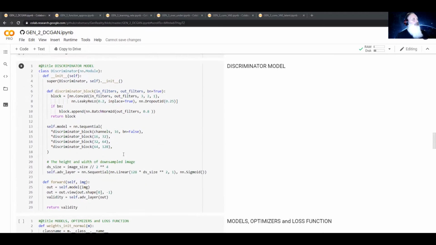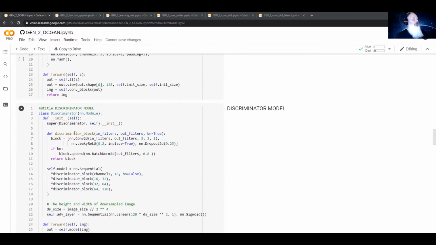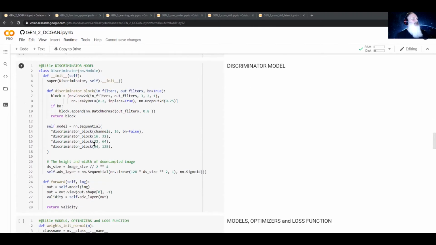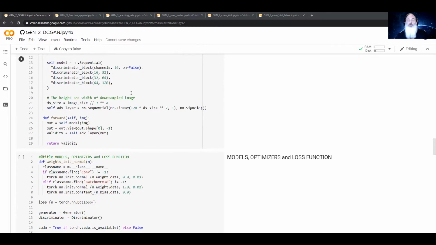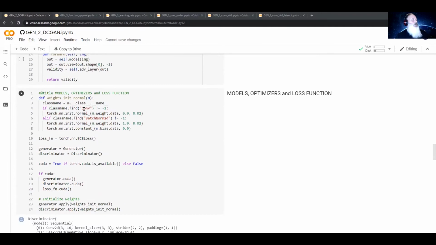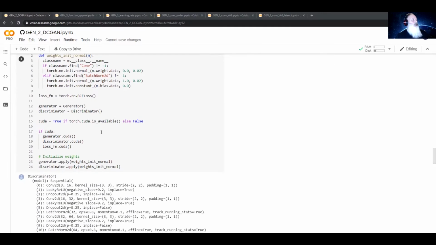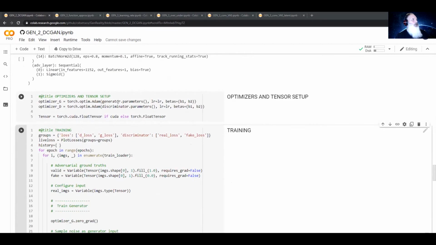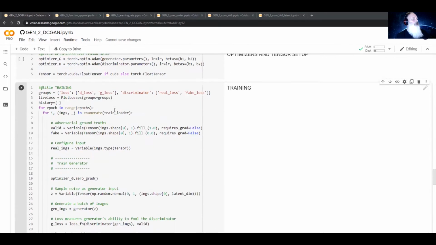Here's the discriminator block. It's using this thing called a block, but essentially the same thing. It's just convolutional layers stacked on top of each other. And then these are the optimizers and how we're creating the model. Sorry, the optimizers are down here. So we're using Adam for this one.